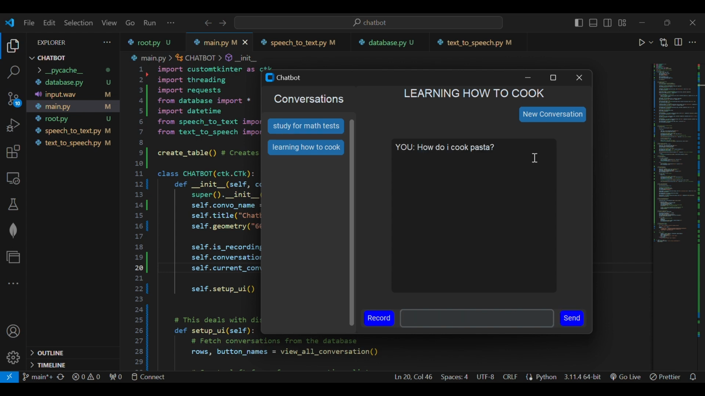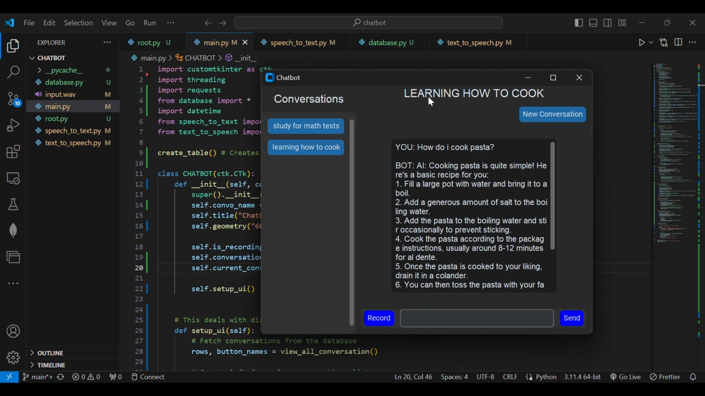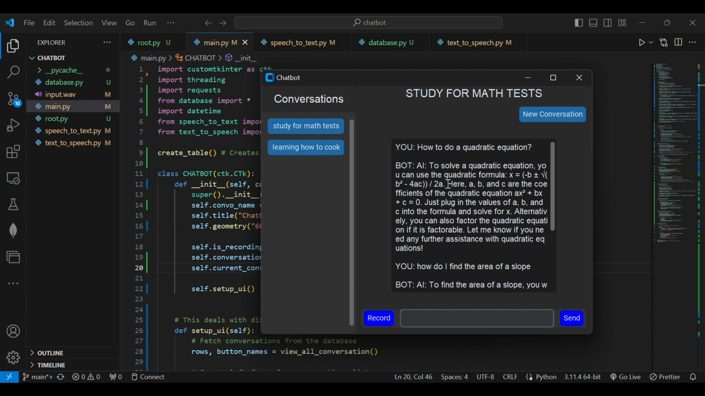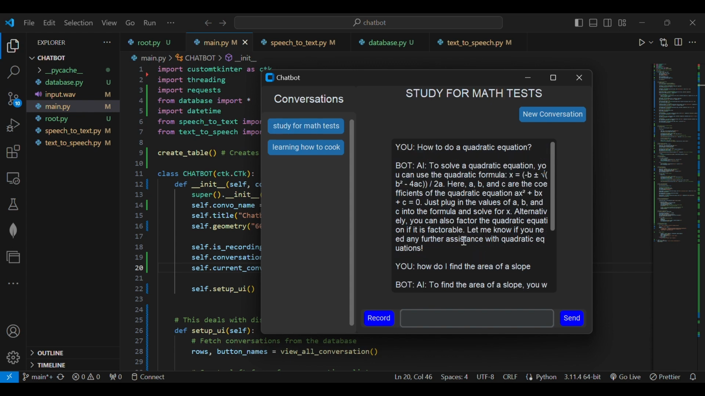Just simple, really. It's the same as a regular chatbot, but let's just say if you want to go into the study for math test, you can click on the study for math test and it shows you the conversations that you had. Same thing with this learning how to cook. It stores the conversations that you've had in a database, and then you can have multiple rooms, multiple conversations in each room.